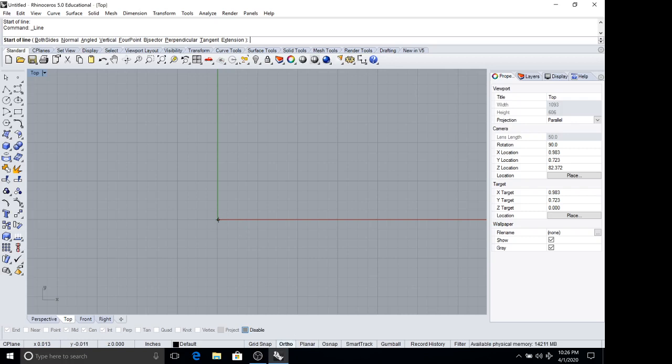Ortho means that any line that I draw is either going to snap to the X or Y or Z axis. So you can see it's only letting me go in those 3 directions. And anytime I want to get out of a command, I can either right click or I can press escape. Both of them work.